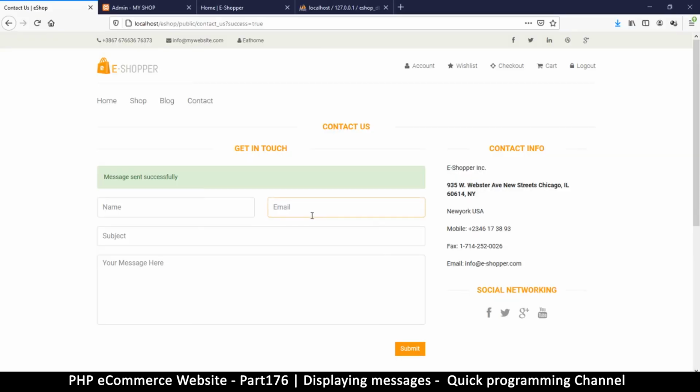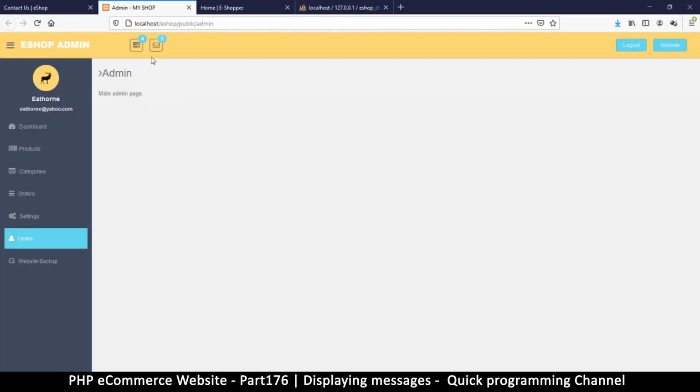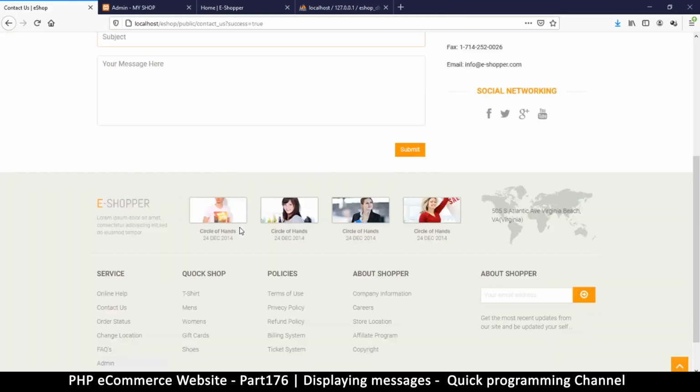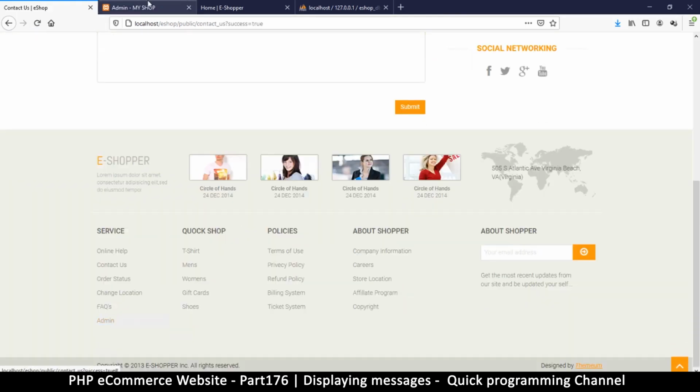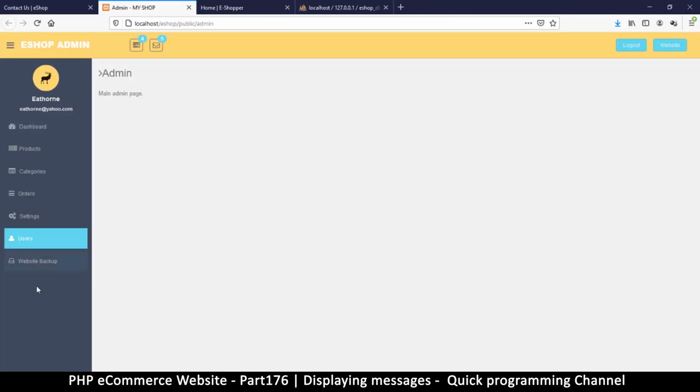Hello, welcome back. So now that we've managed to send a message to the admin of this website, let's see how the admin themselves can actually read those messages. So if we go to our admin page here, this is by scrolling down to the admin down here. This is the dashboard there. So let's just add one more category here.